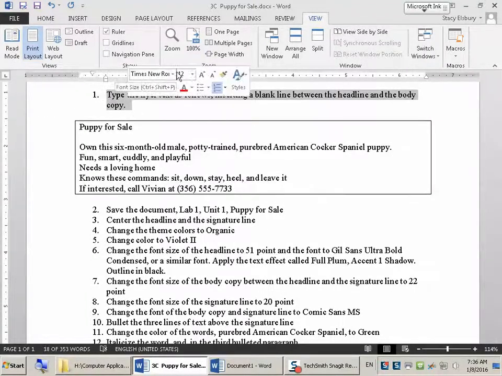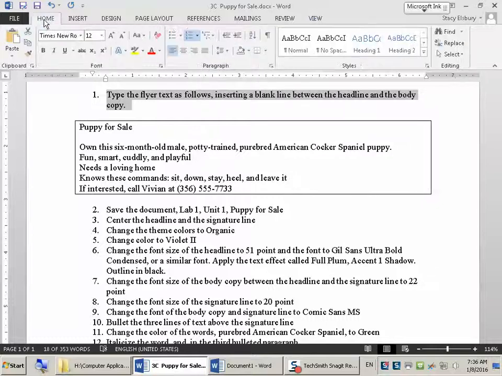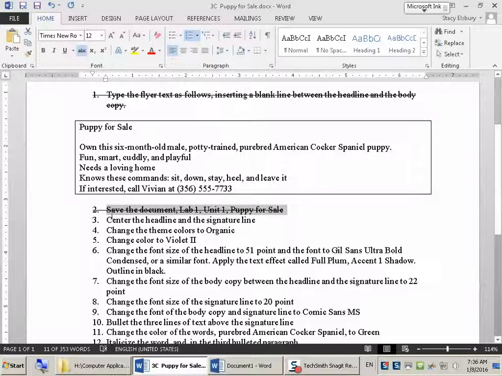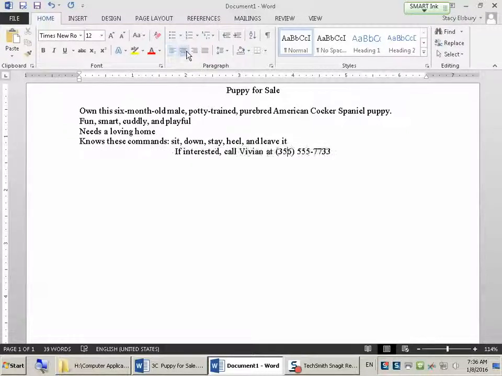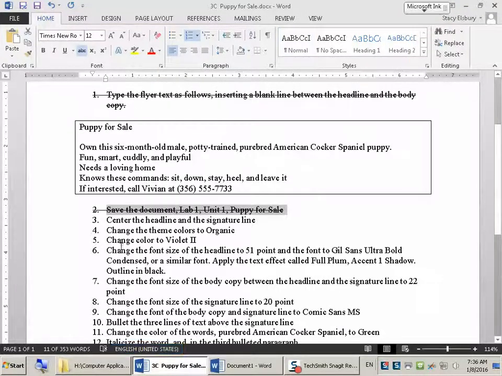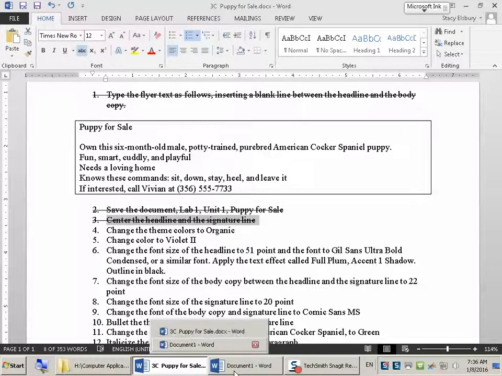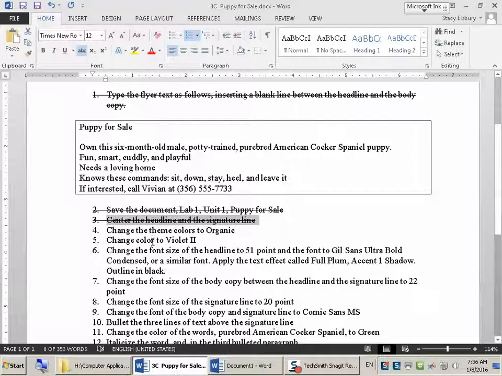And I'm going to go ahead and mark out what we've done. Now we're going to center the headline and the signature line. So we'll go ahead and put our cursor up in the headline and center, put our cursor in the signature line and center. We're going to change our theme colors to organic and then change our color to violet 2.